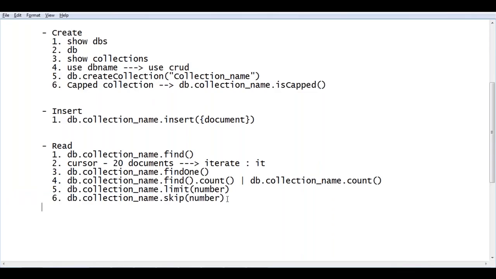Now, we are just going with a new thing. That is here, I'm trying to read the data based on the condition.